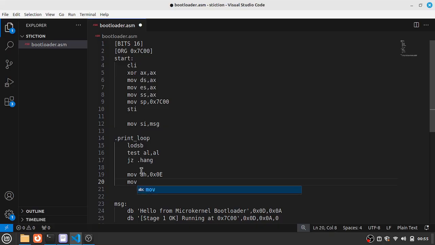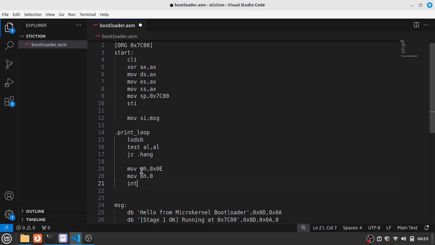For this we need to do two things. First we need to set the function number into the higher half, AH. AL already has the data which is to be displayed. And BH we set to the page number 0. This is for the rendering part, so for now we can keep the page number at 0. And finally the interrupt, 0x10, the BIOS video interrupt.